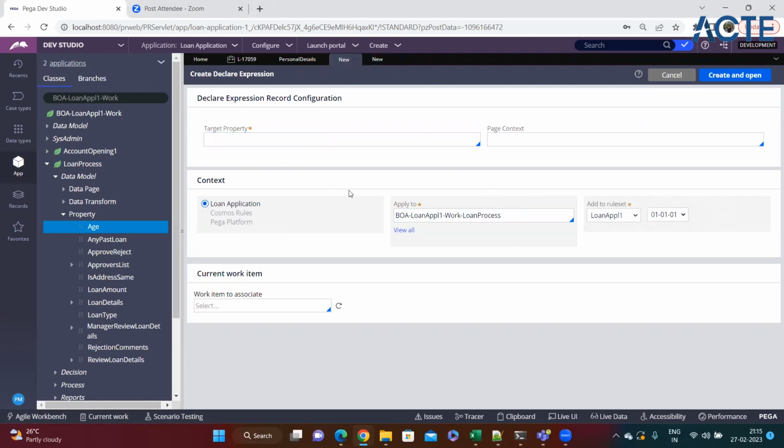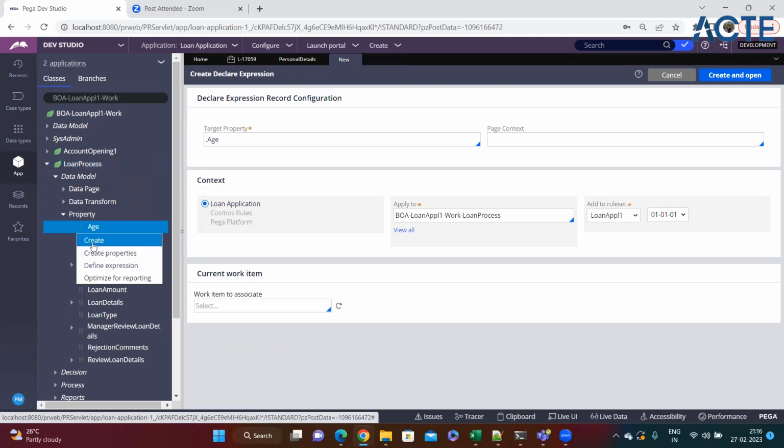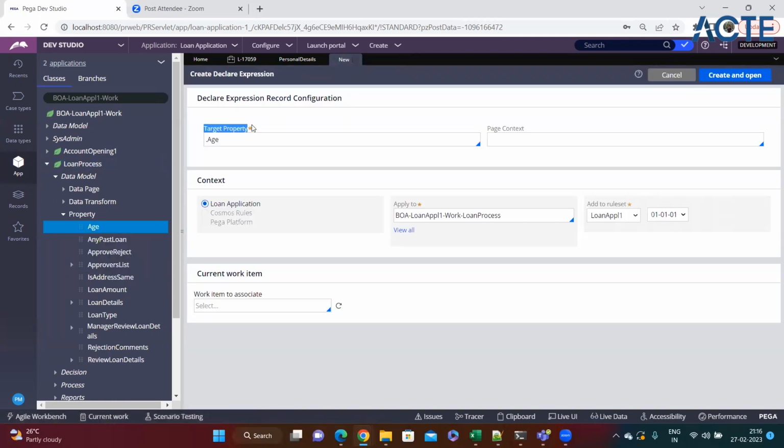Here you can see that Pega fills in the class name, the rule set, and the rule version, but the target property we have to fill in on our own. Depending upon your suitability, you can choose any method, but I suggest that instead of going directly from the class, just go to the property, do a right click, and create define expression. That's it. You can see that Pega fills these columns automatically. Okay, this page context we will see soon.